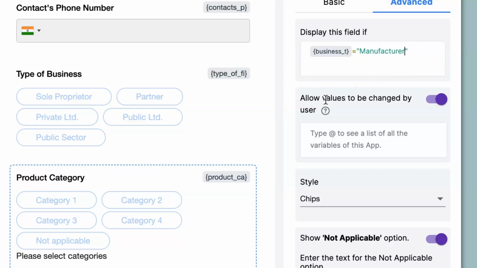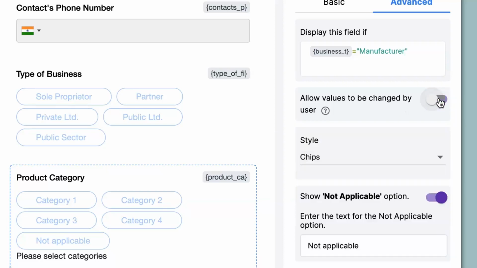Now we have allow values to be changed by user. For example, if a user has submitted any application and later on you do not want them or anybody else to make any changes to the submission, you can disable this particular option.